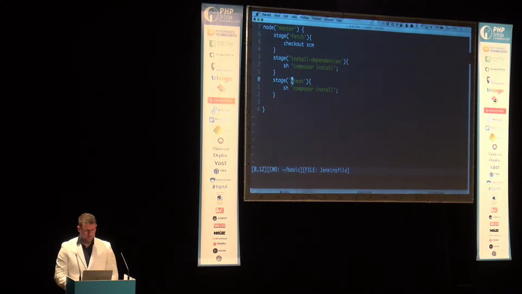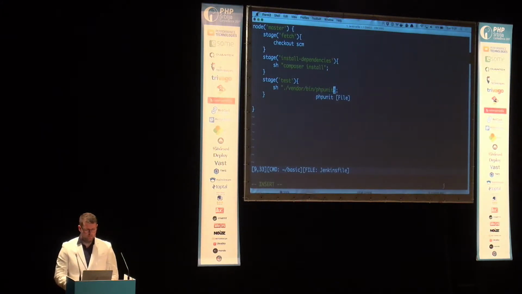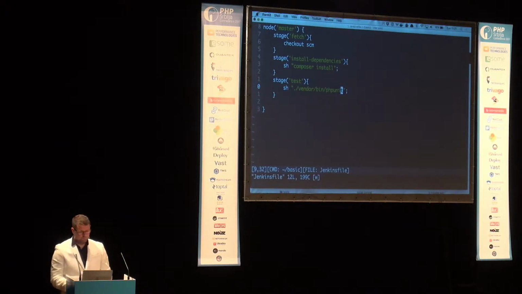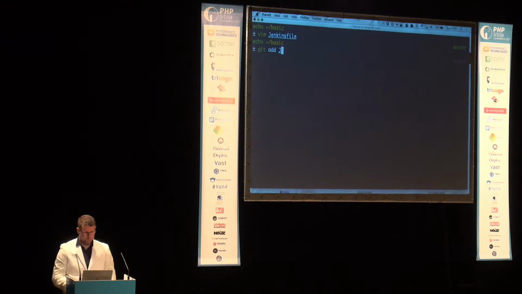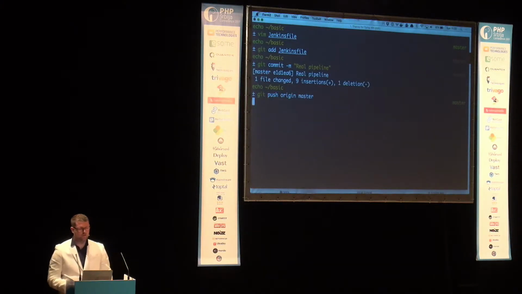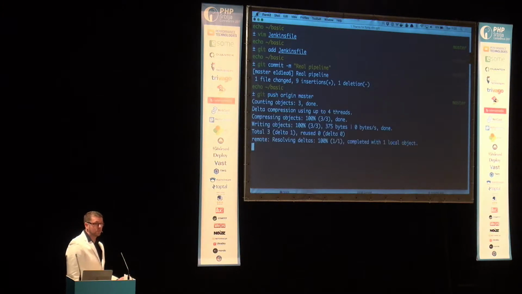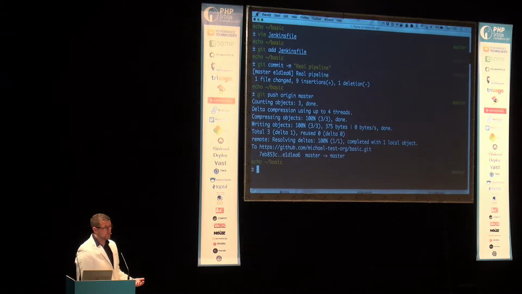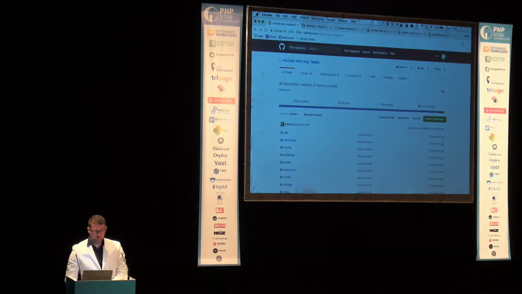And then once we've got that, we'll run our tests. And PHPUnit. Look good? When we push this up, it will go to GitHub. GitHub will send a webhook to Jenkins. Jenkins will run the build.